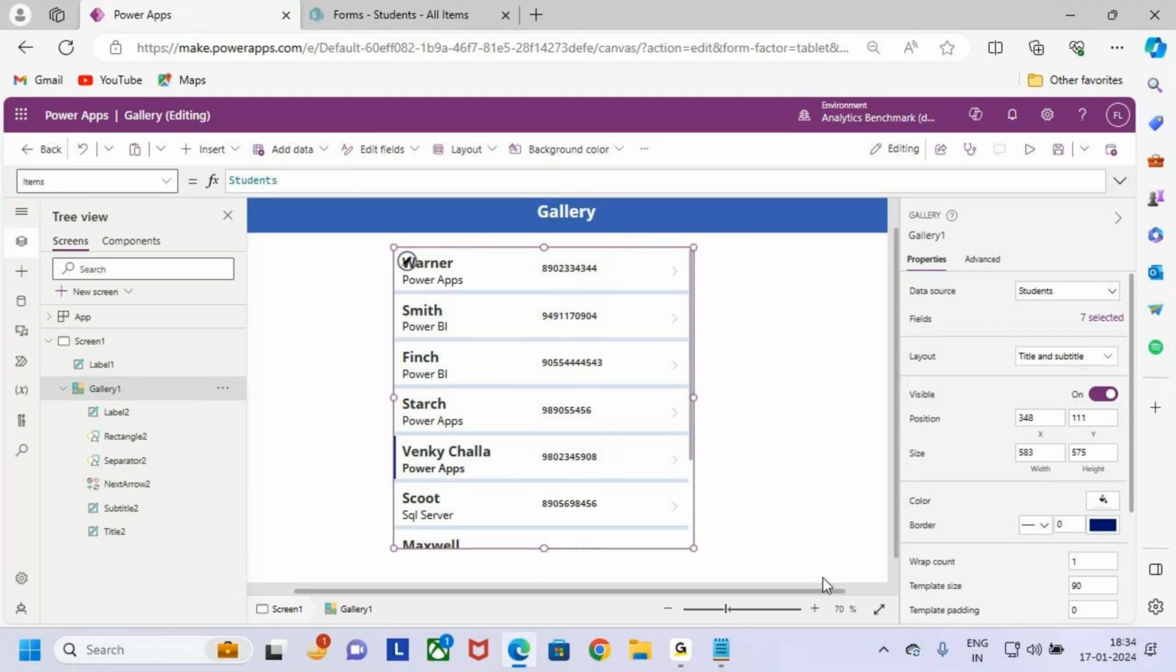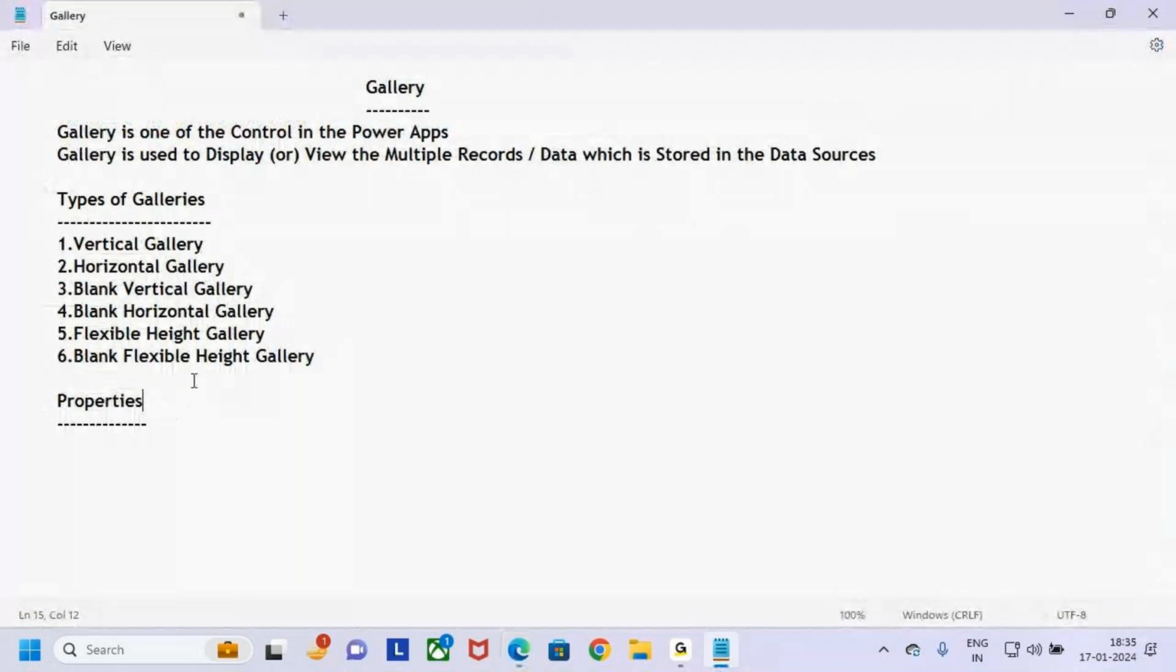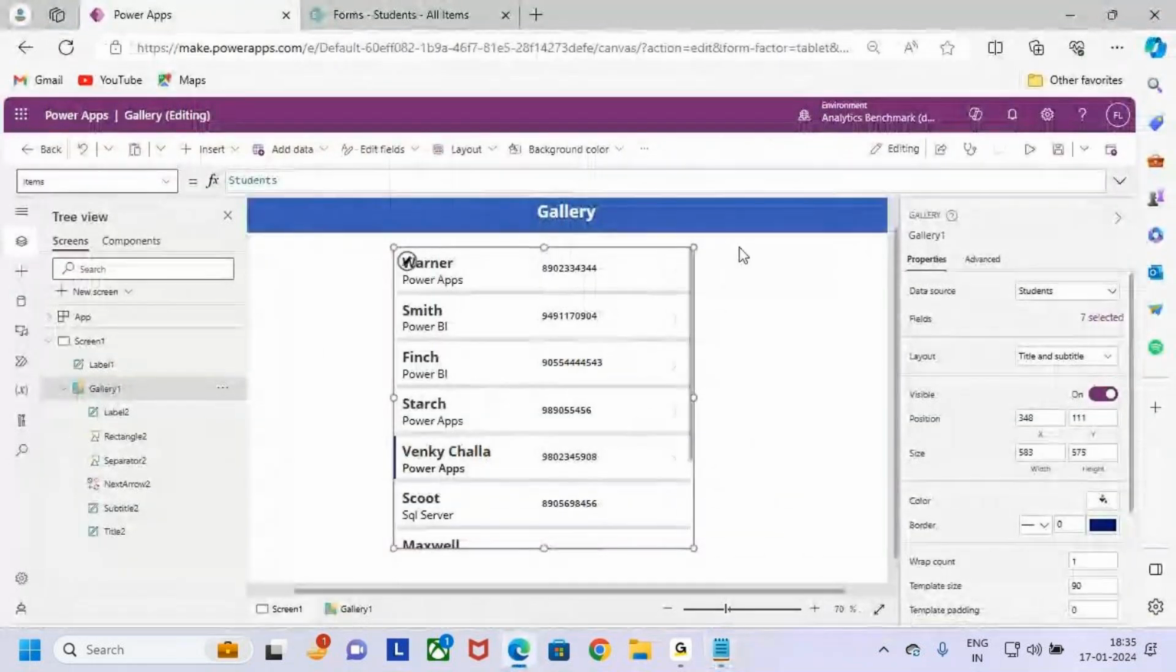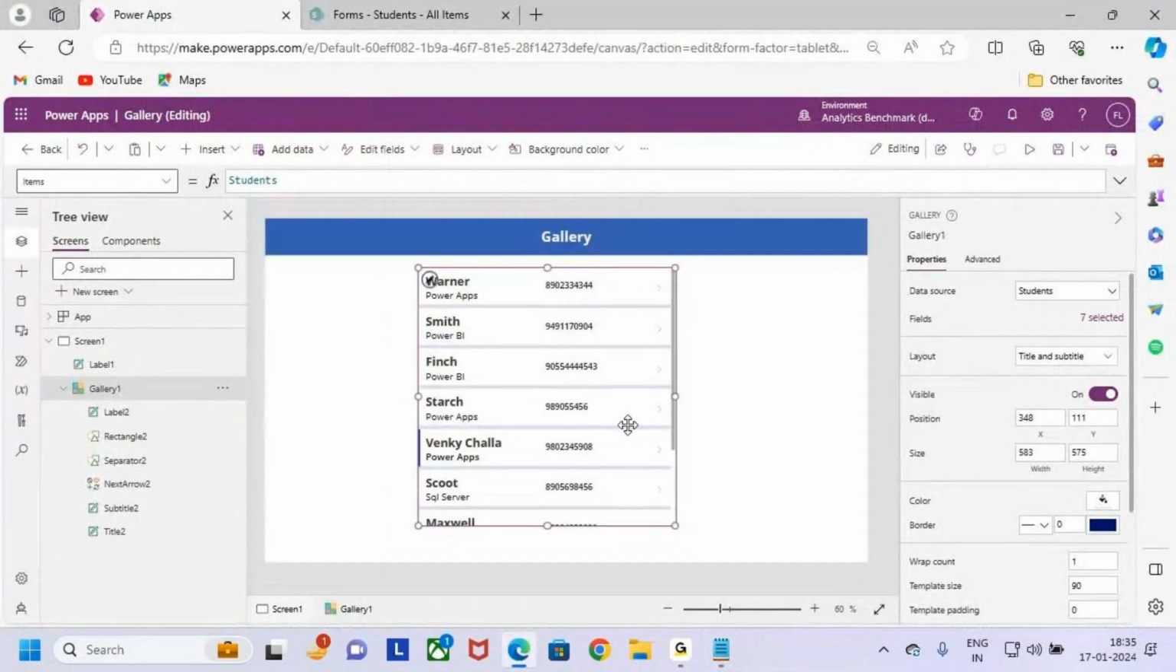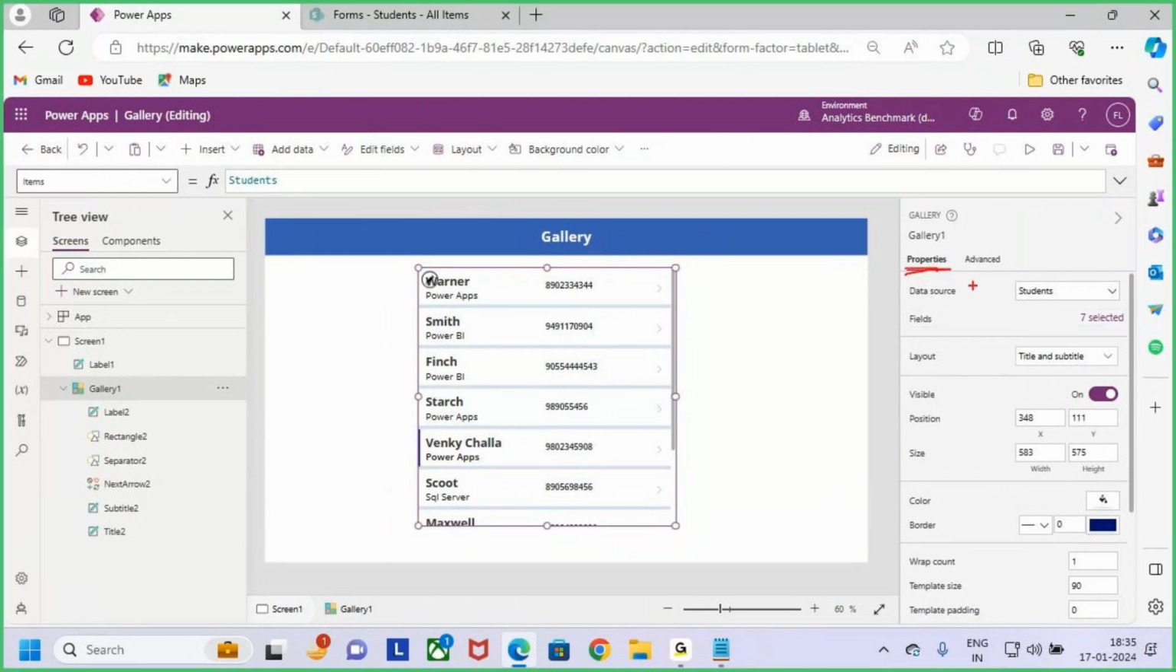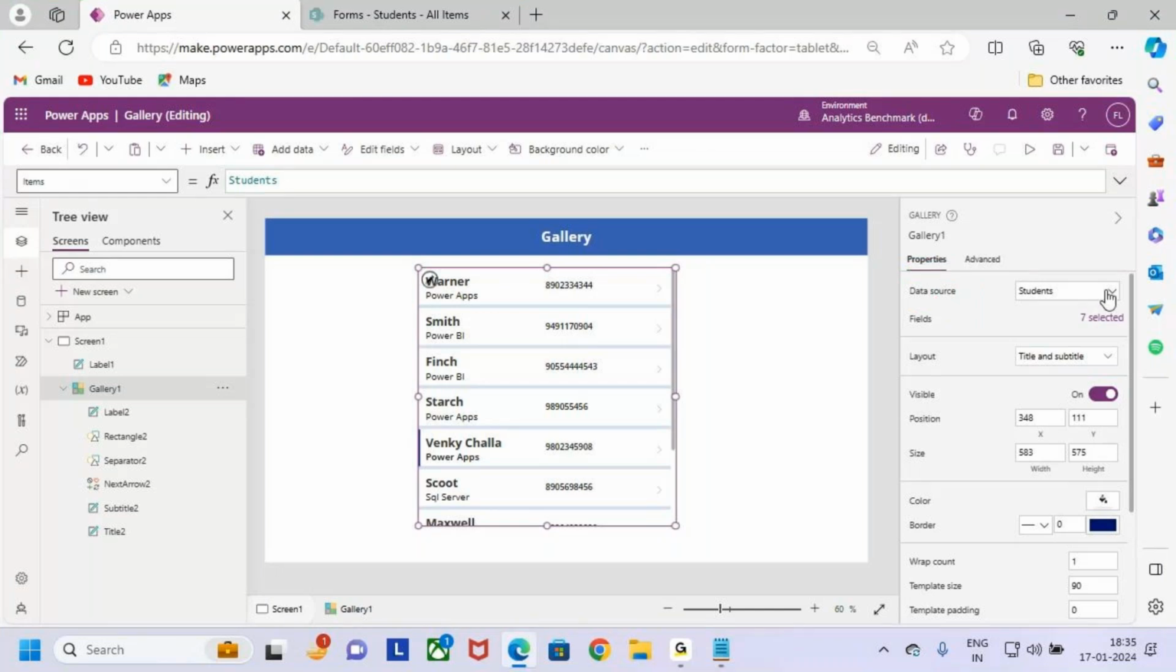And the next point we are going to discuss here is properties. What are the different types of properties we have for the galleries? Now see, when I select the gallery, it has different properties, guys. Here you can see the first property is Data source. Here you can select the data source.